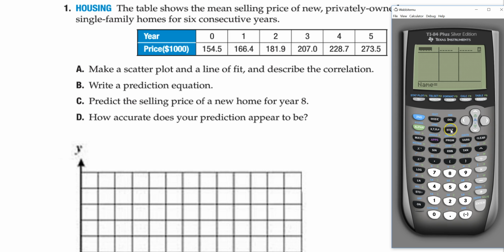If I want to get them back, go back to my stat and go all the way to number 5, setup editor. By the way, you can just press number 5. And then we're going to hit enter. We'll reset everything basically. So now if you go back to stat edit, all my lists are back. So now let's go back to actually putting in the data.